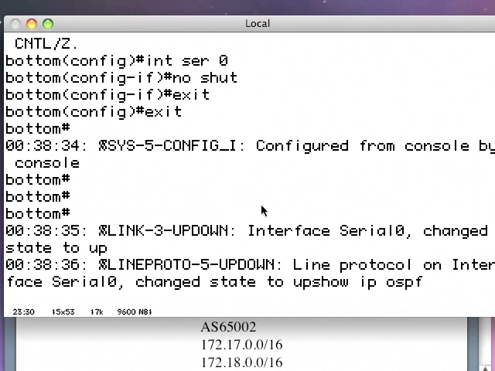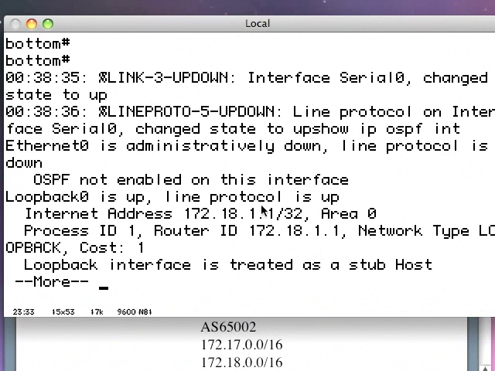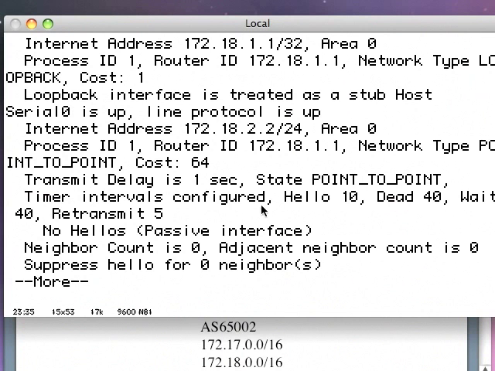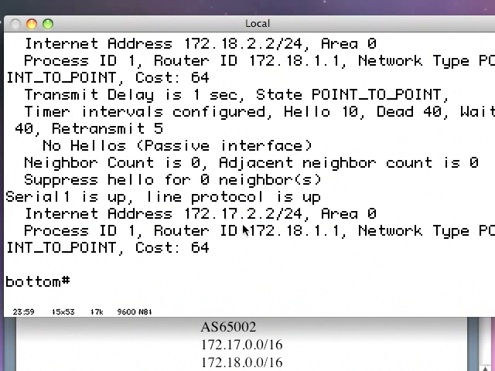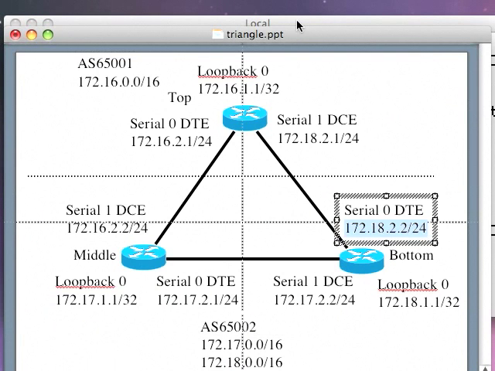Show IP OSPF int. So here, serial 0 is up. It's active in OSPF, but it has no hellos because it's a passive interface. So it will never form a neighbor relationship, even if the router on the other side wants to. So now I am advertising that route inside my OSPF domain, but I'm doing it in a safe way.